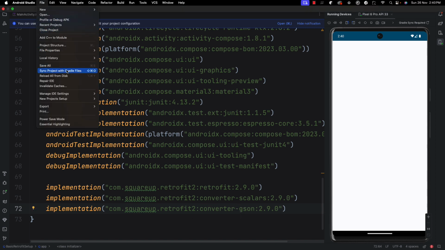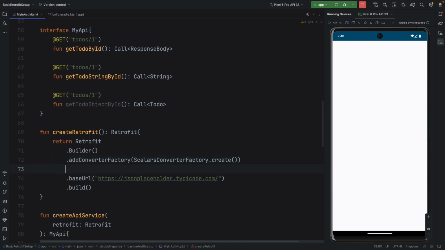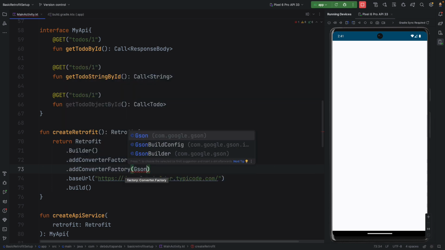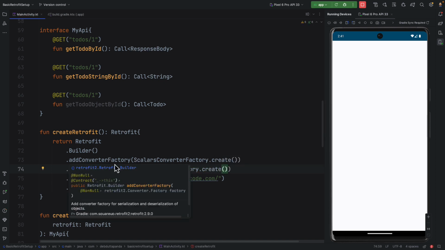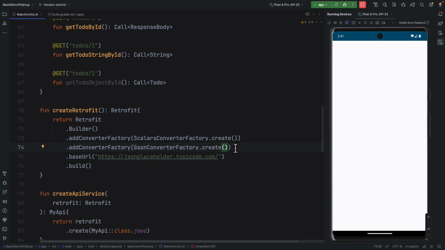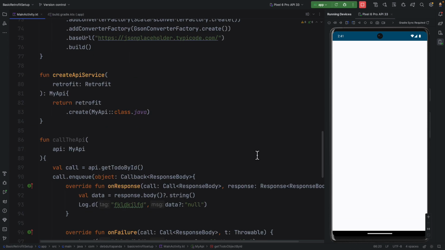Now you have to sync. Next, add the converter factory. Type GsonConverterFactory. Import this, dot create, and you are done. You have successfully added the Gson converter factory. Also, we have the appropriate API method for that.